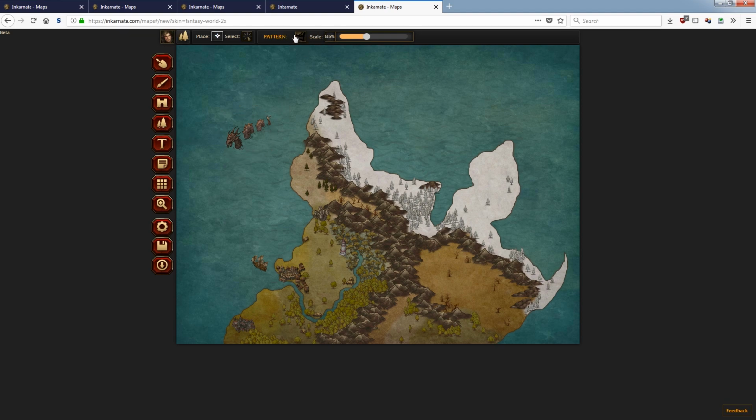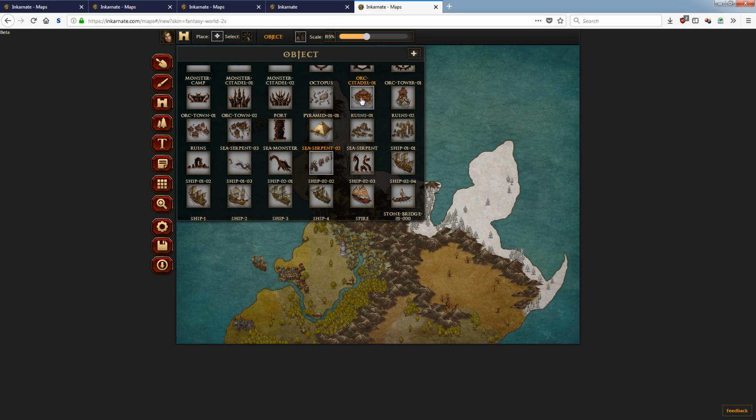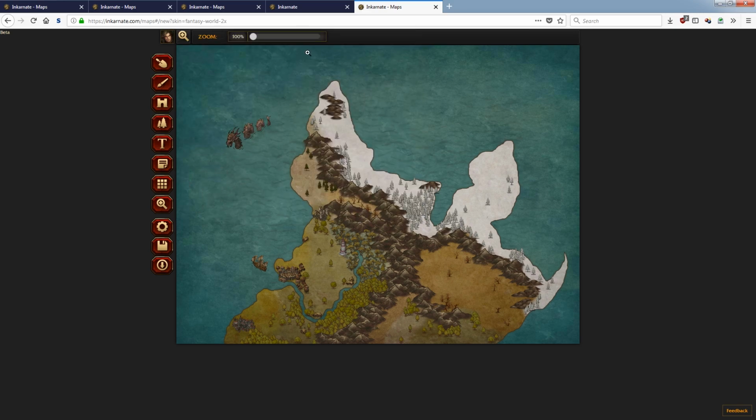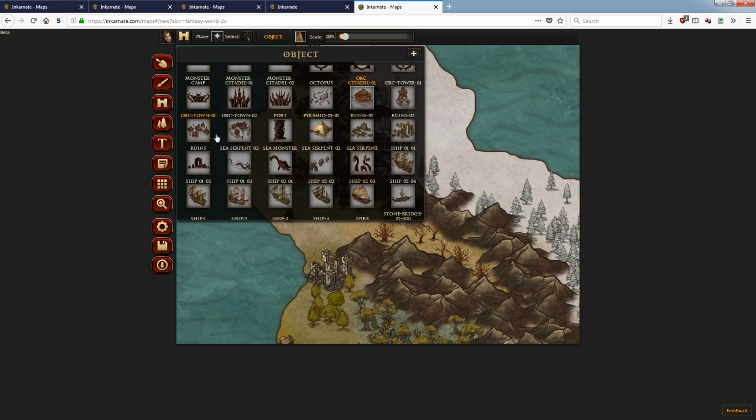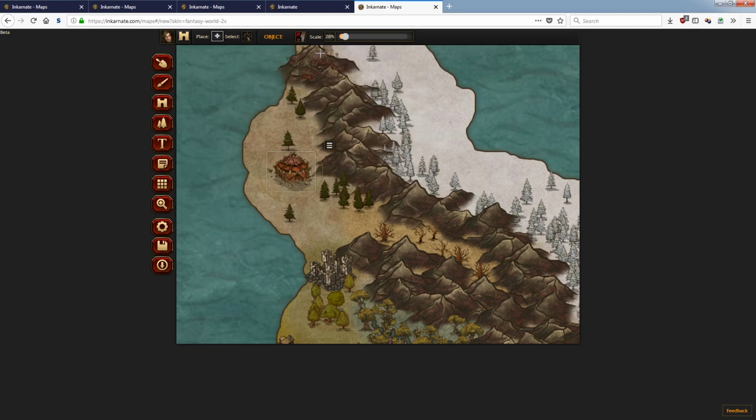So, next up, we're gonna go to our object tool again. We're gonna select actually an orc citadel. Let's be fairly classic here. Let's reduce the size. A fair bit more. That works. And let's add an orc town. There we go. Looks a lot better already.